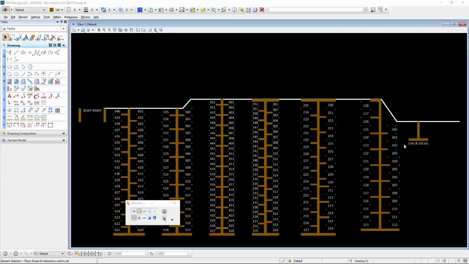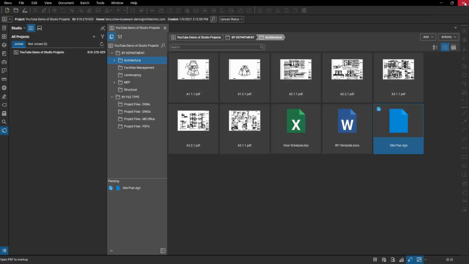From here, I've got full read-write edit capabilities the same way I would if I open this DGN file through any other method. So we'll pretend for a moment that I've modified it. I'll exit out. With MicroStation, there's no need to save the file. It does it automatically. And then I reach that point where I decide what to do with the edited document.